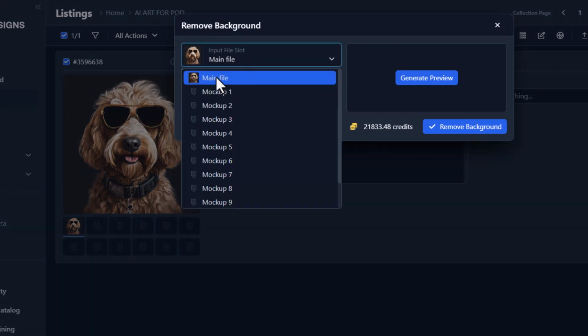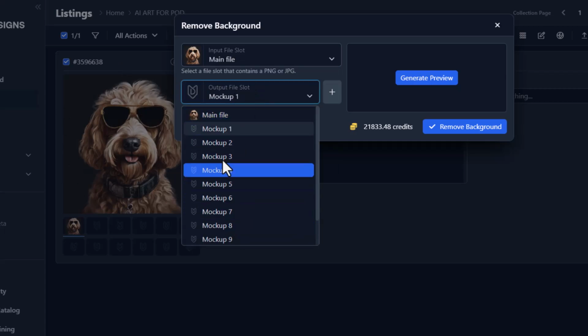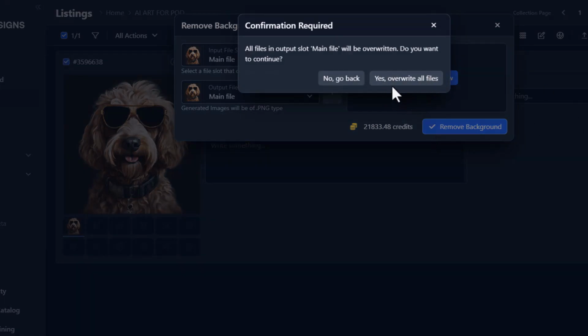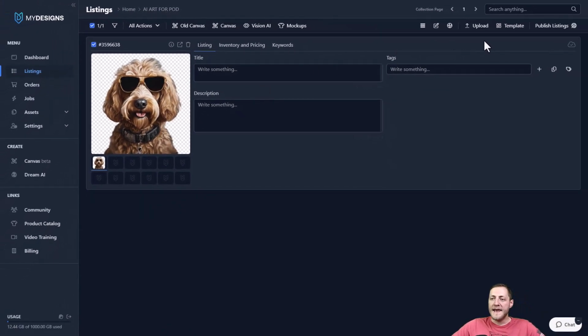The input file slot is just the image that you want to remove the background on. The output file slot is any file slot that you would like. I'm actually going to select the same file because I want to override it. You can generate a preview if you would like, or you can just click remove background. I don't need to generate a preview, so I'm going to go ahead with that. And it'll take just a second before it's done. Now this is what the results look like. I think it's fantastic. The background was removed wonderfully. And now I can go ahead and use this image to create some print-on-demand products.